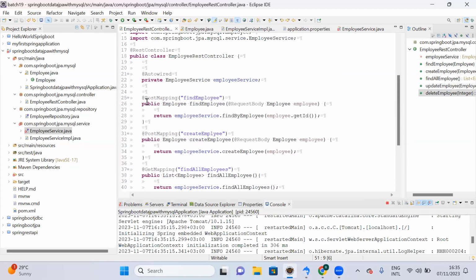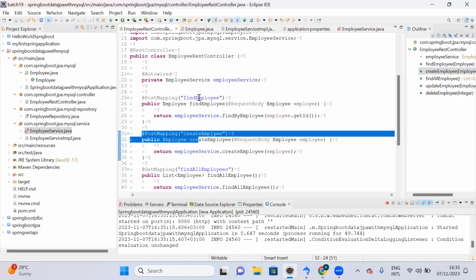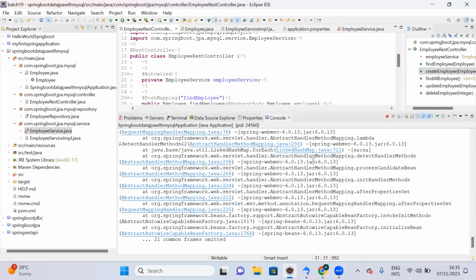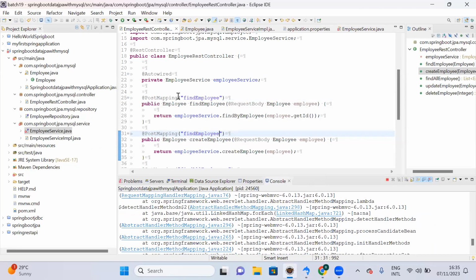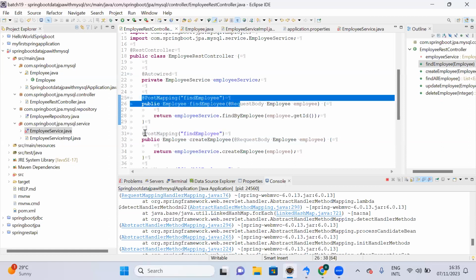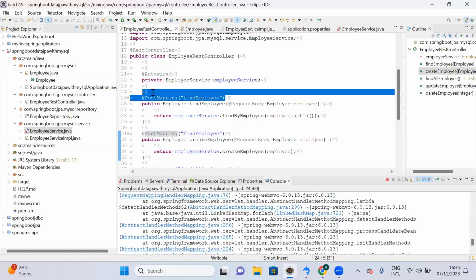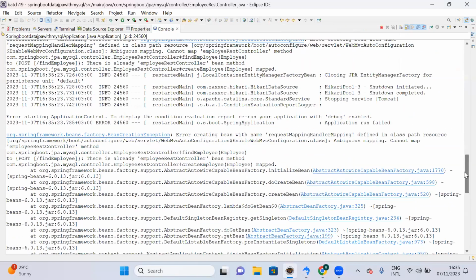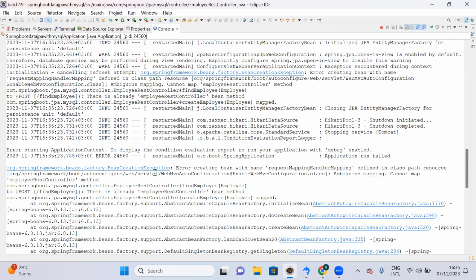Here you have post mapping of find employee, post mapping of create employee. So let me give the same URL here. What will happen in this case? You can see, whenever you specify an API with the same definition twice, your application will always return an exception. You can see bean creation exception. It is clearly saying ambiguous mapping. Ambiguous mapping in the sense ambiguity. So there is an ambiguity in your controller.